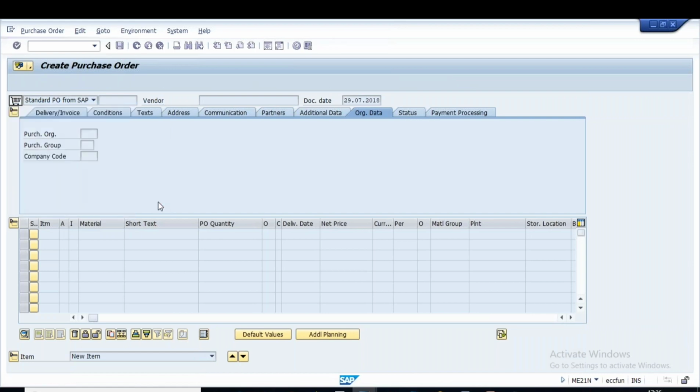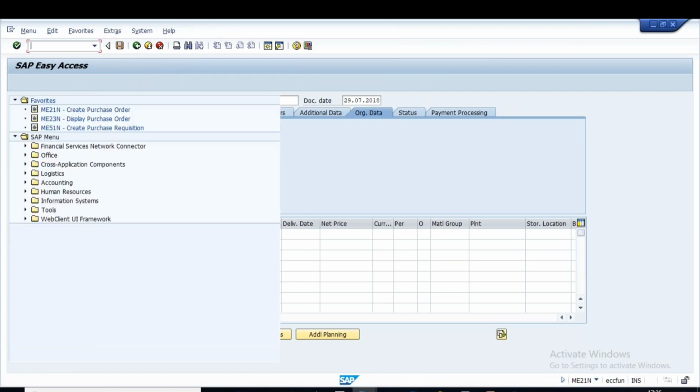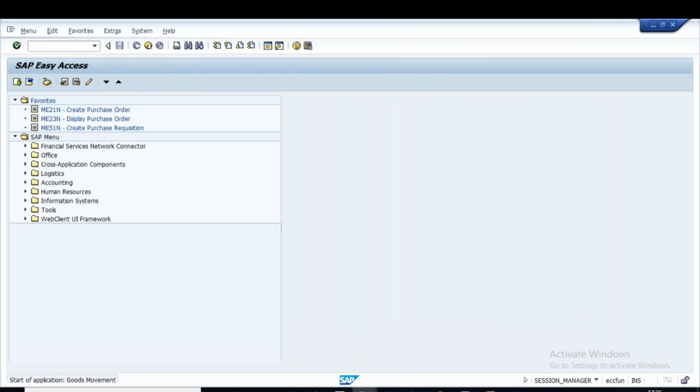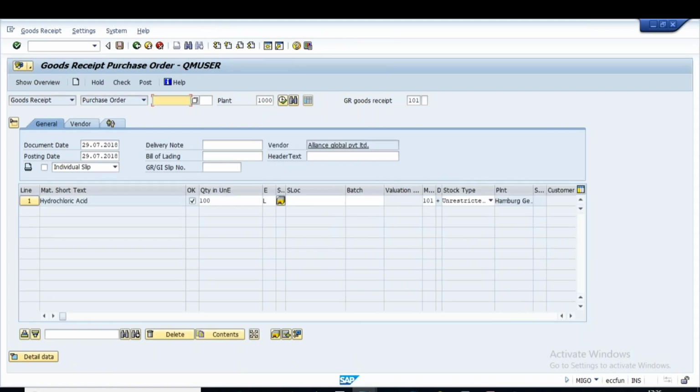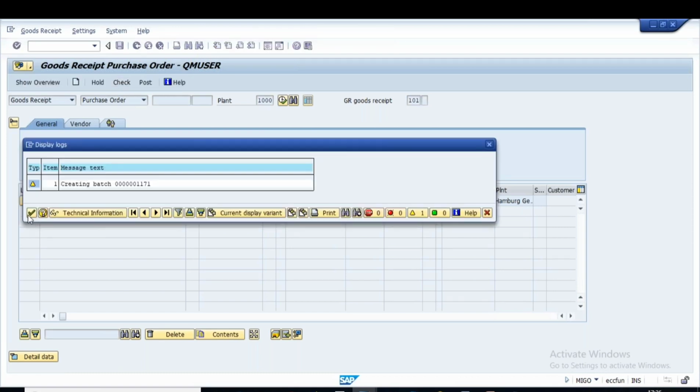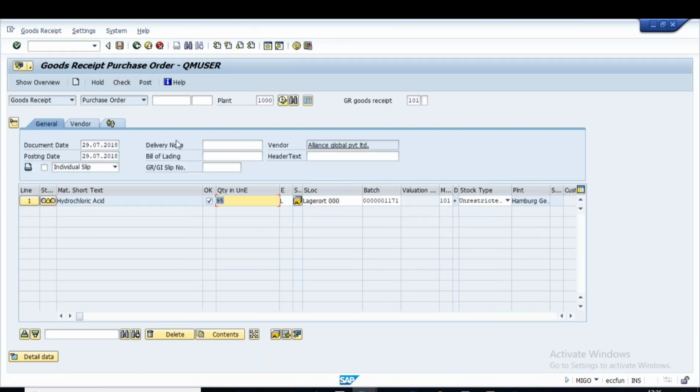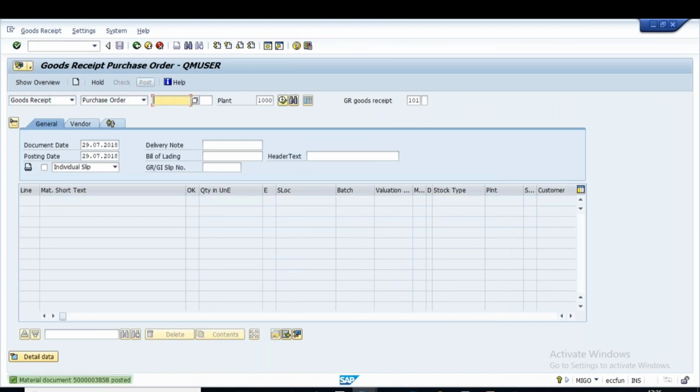Now if you go back, let's do the MIGO. Goods receipt, purchase order, enter the purchase order number. Enter. Let's say I'm receiving only 95. Check once. Okay, done. Now you post it. So out of 100, we received only 95.